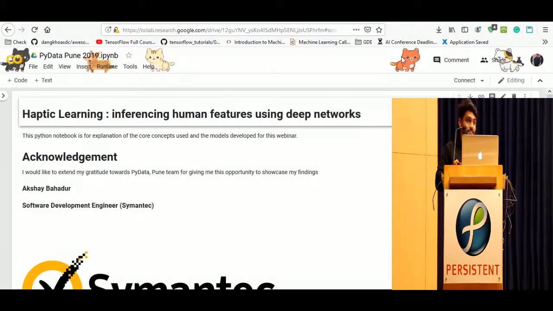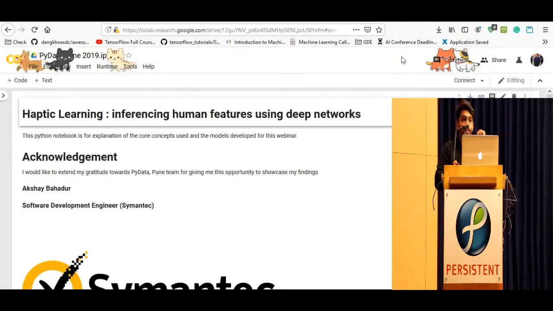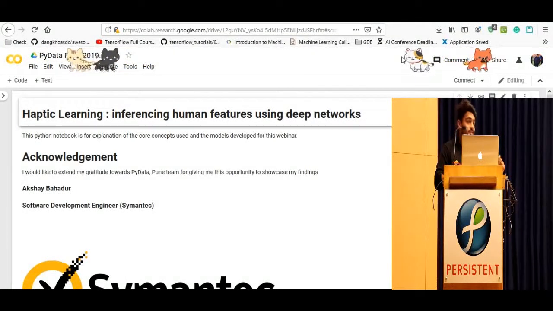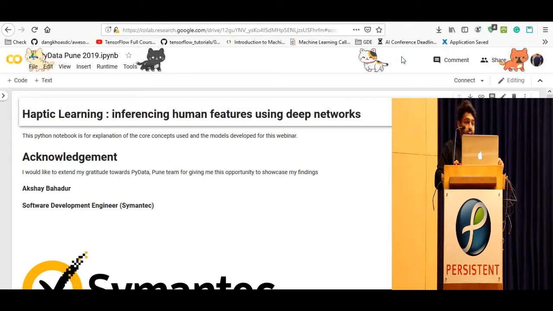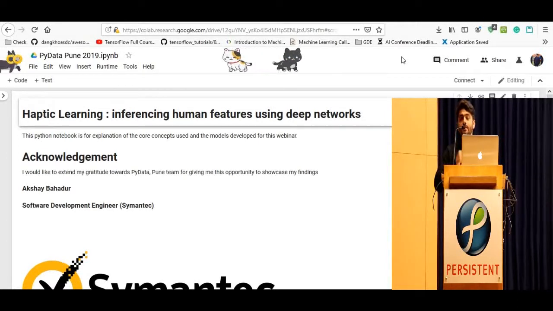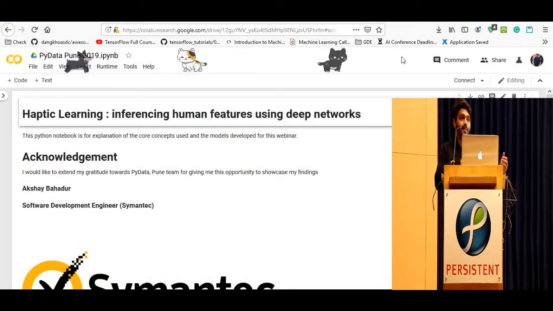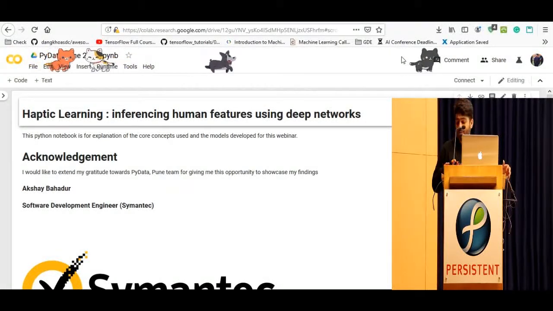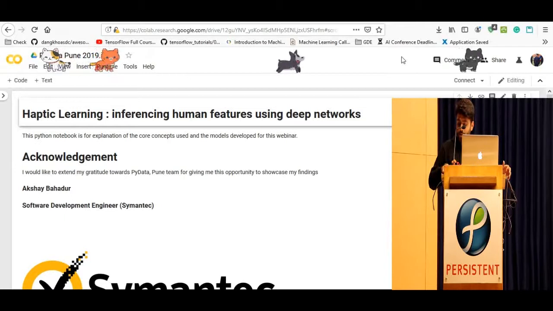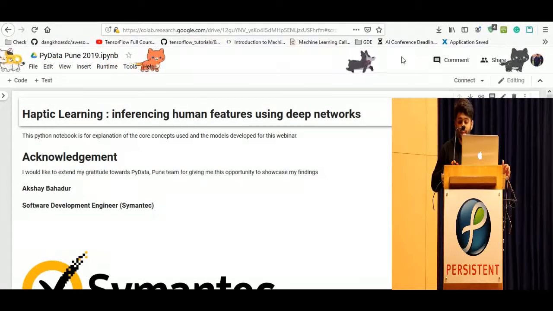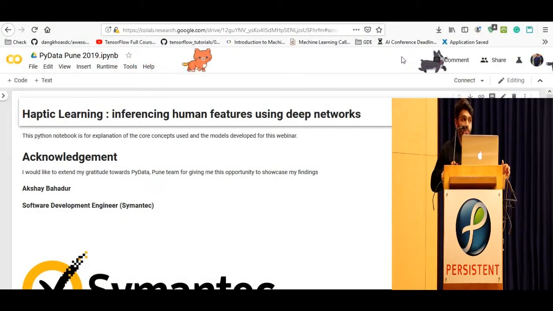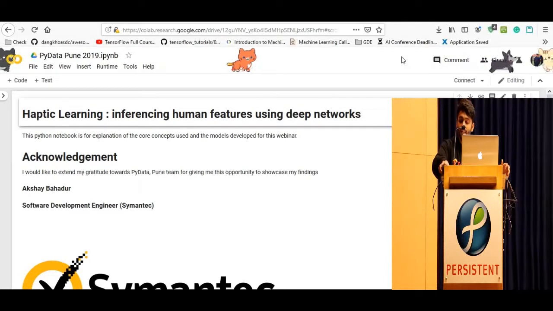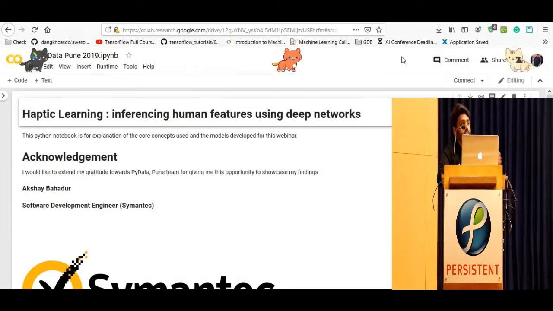So let me tell you a bit about myself. My name is Akshay. I have worked in machine learning for about 2 years now, and I did some research on specific topics. One of the topics for my research was haptic learning. The thought behind this was to understand whether we can use learning models and train our models on human features.